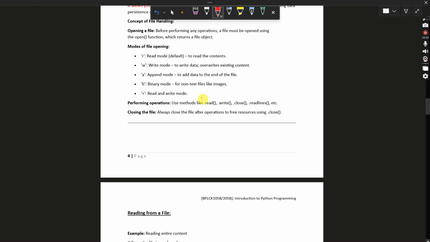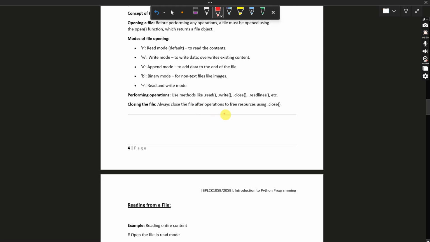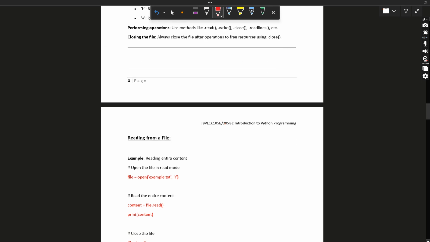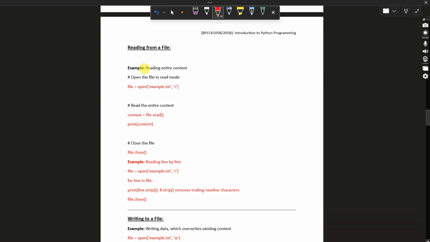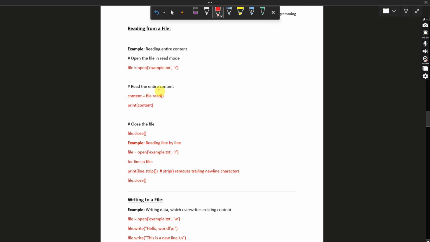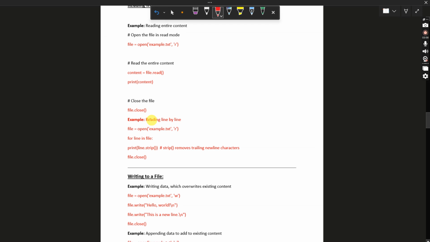And after performing all the reading and writing operations, you have to close the file. So always close the file after operations to free resources using dot close. So this is the example. To open the file: file equals open example.txt in read mode. The next one is to read the entire content: content equals file.read. So print this content. Okay, close the file with file.close.